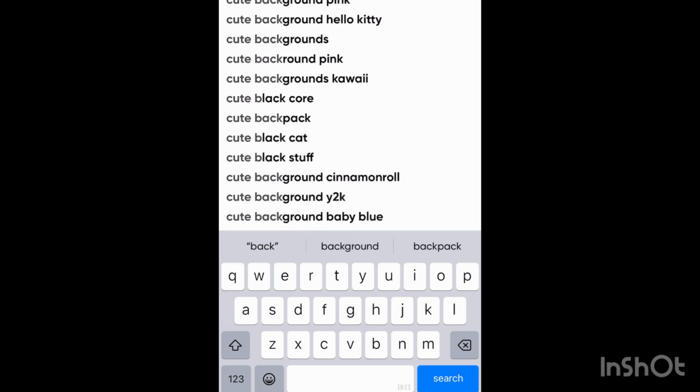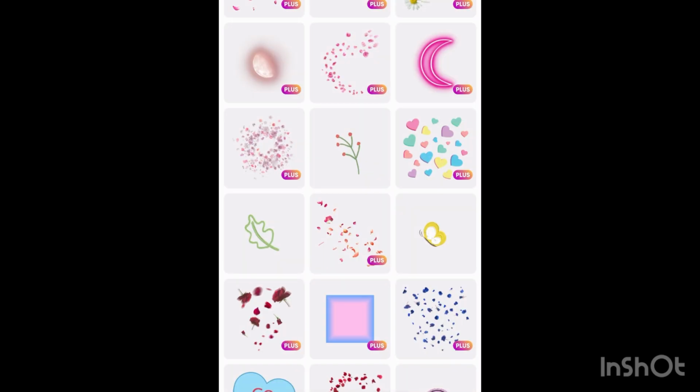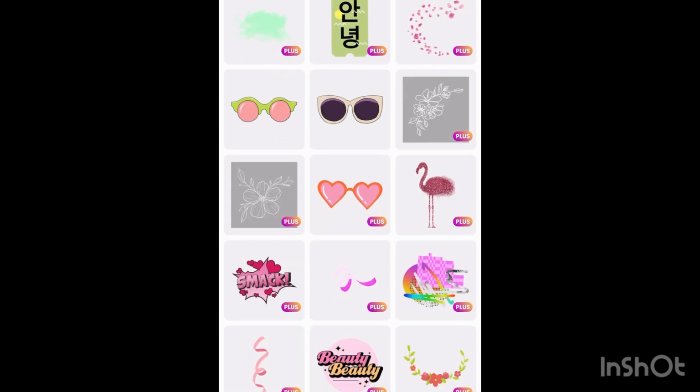For me though, to do my background, honestly I always just type in cute background, and I will show you guys. I don't know, they updated it so they put all of the plus stuff at the top, so you kind of have to scroll for a while to find the free stuff.